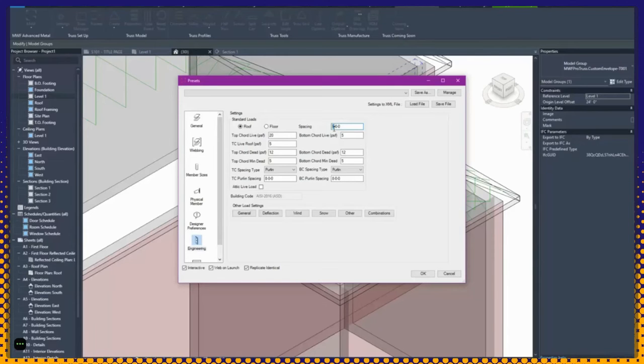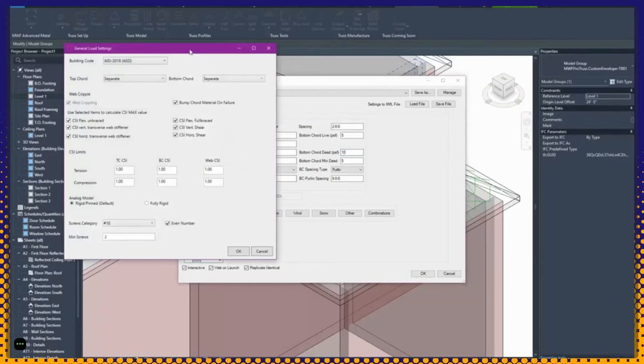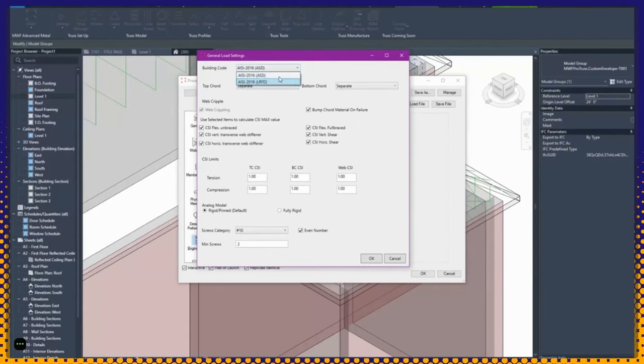calculate the true loads of the roof on that member. So I'm going to change this to 10 and change this to 10 and change that to 10. And that's going to be my loading for this roof. Okay. If I go to general, you'll be able to see that I have these two building codes available. So I have AISI 2016 ASD or AISI 2016 LRFD. Okay, so I can use those and then I can choose how I want to design my top chord and my bottom chord.